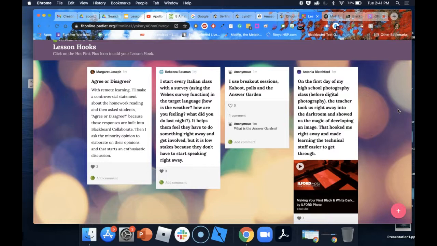Margaret's asking a question. Agree or disagree with remote learning? I'll make a controversial statement about the homework reading and then ask students, do they agree or disagree? Because those responses are built into Blackboard Collaborate. Then I ask the minority opinion to elaborate on their opinions, and that starts an enthusiastic discussion. I love these. I love when you cause chaos in the classroom. Good chaos. This is good chaos.